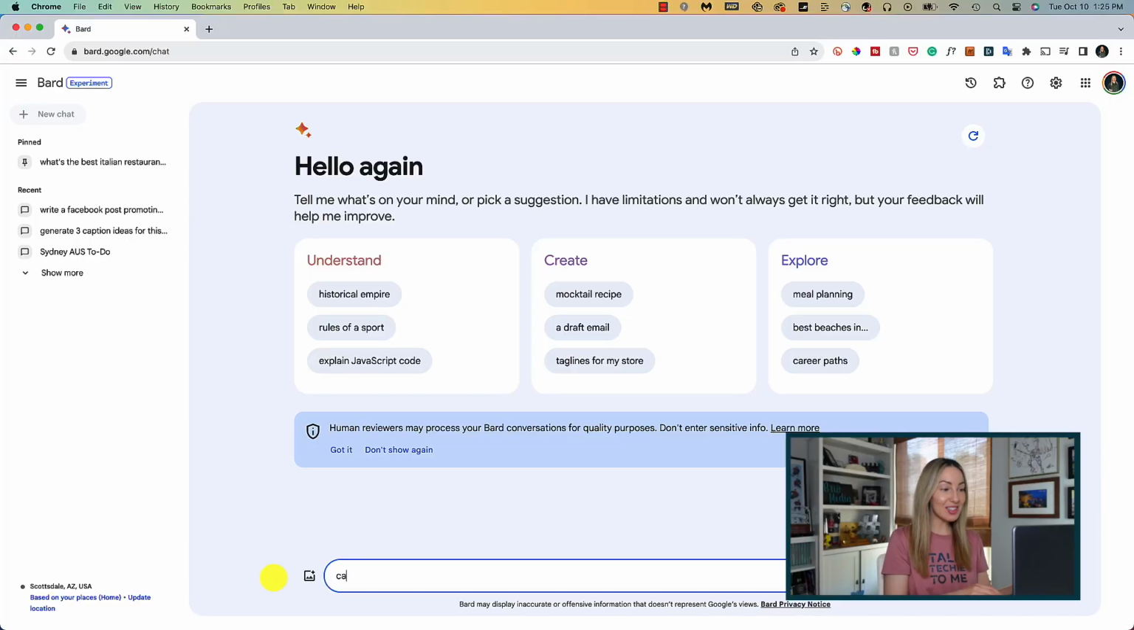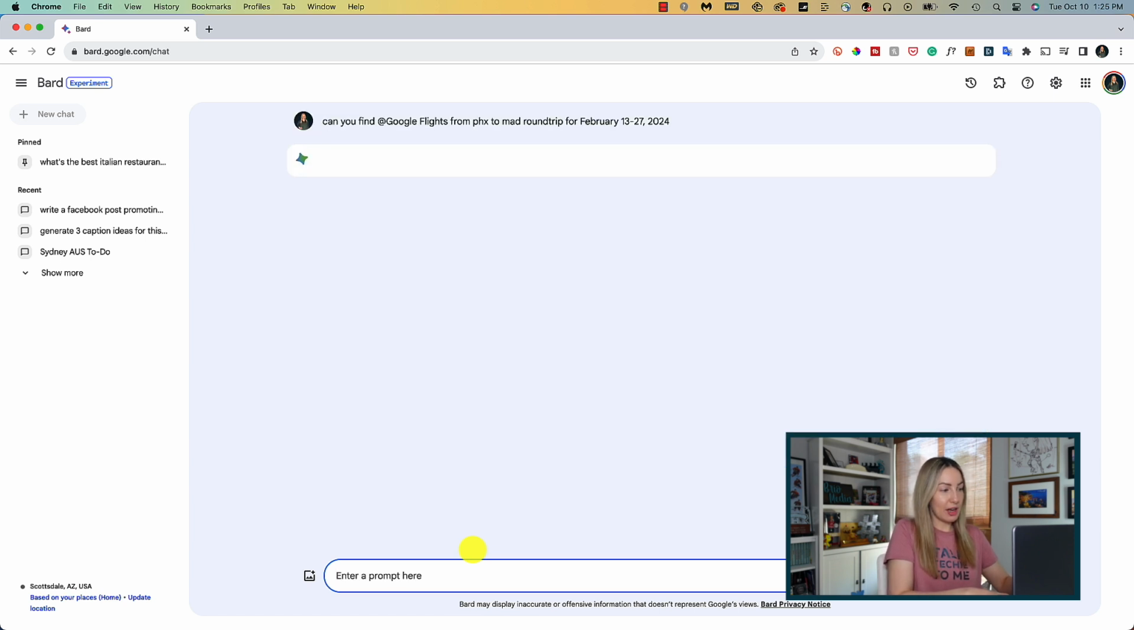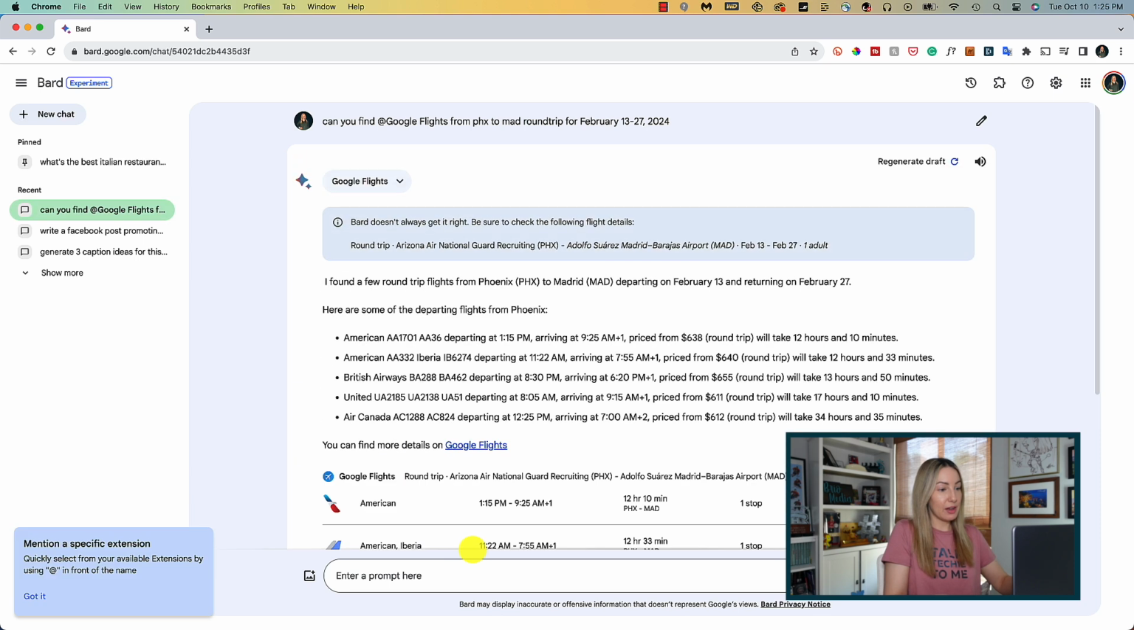But here's how these extensions actually work once enabled in Bard. Let's start with Google Flights. With this extension enabled, you can pull in real-time flight info, compare prices, or plan a visit. For any of these extensions, it's up to you whether or not you want to use the @ symbol. So let's ask Bard to find flights from Phoenix to Madrid round trip for February 13th to 27th, 2024. I'm going to hit enter and let Bard do its thing.